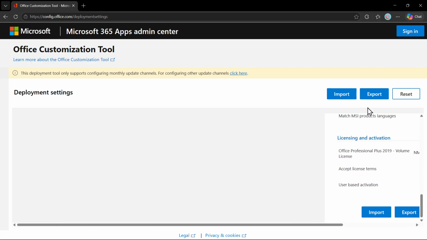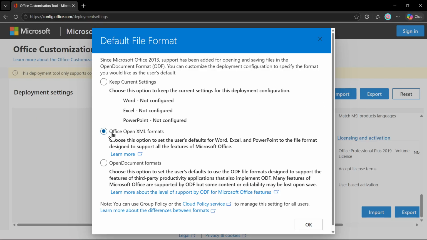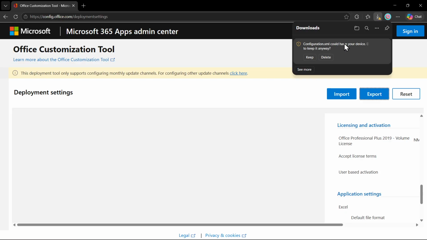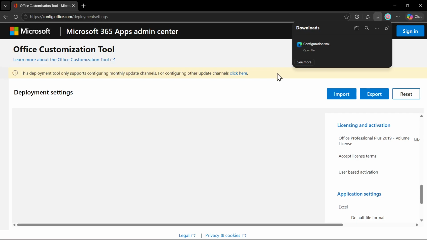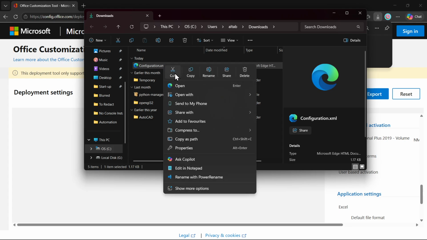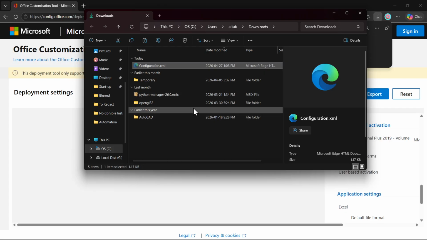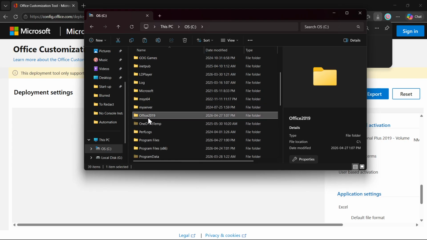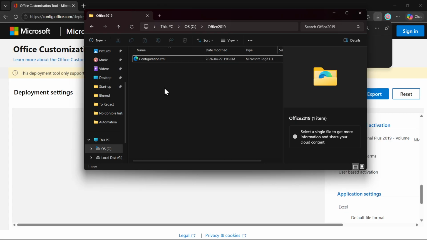And now you want to click Export. Select Office Open XML formats. Okay. Accept the terms and then export. And now it's going to say this file could harm your device. But don't worry about it, this is from Microsoft, so just click on Keep, and then click on the folder where this is downloaded in, click Ctrl X, or you can just right click, cut, and then go to your C drive, and then find where you made that folder, Office 2019, and then paste that in here.